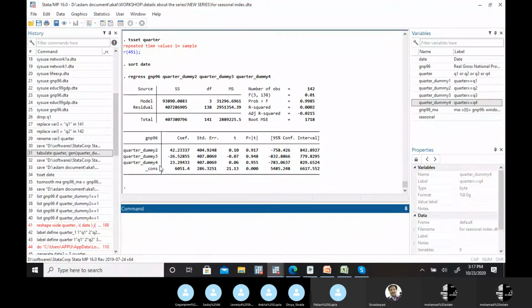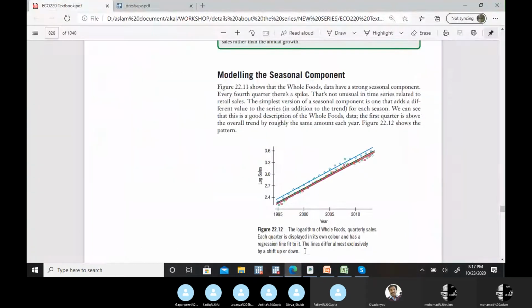Compared to the first quarter, in the second quarter GDP will increase. Then compared to the first quarter, in the third quarter GDP is decreasing. And then in the fourth quarter, again, it's increasing. So it's a type of seasonal change you can find out with this particular regression model. If you want to see it graphically, we have the trend value, and then this small change around the trend is seasonal.